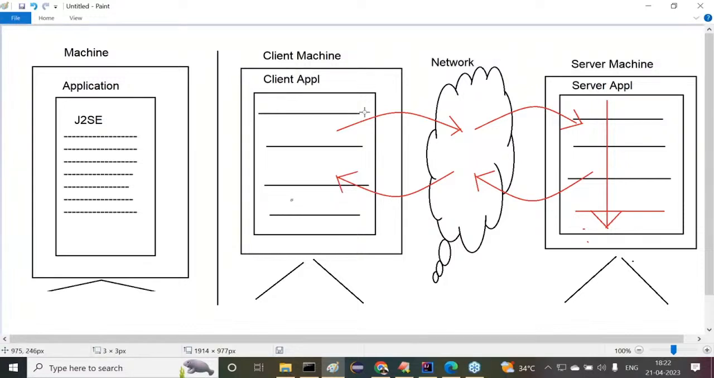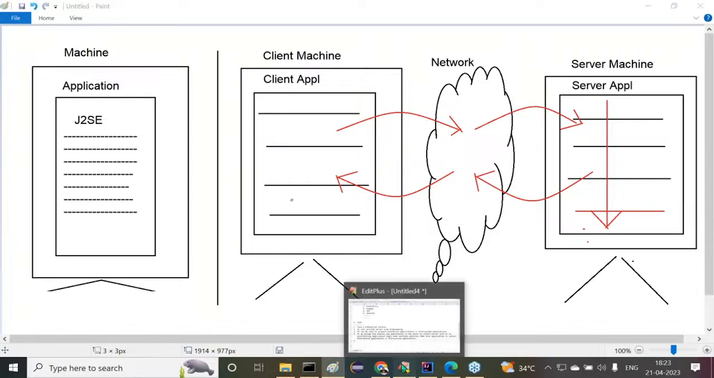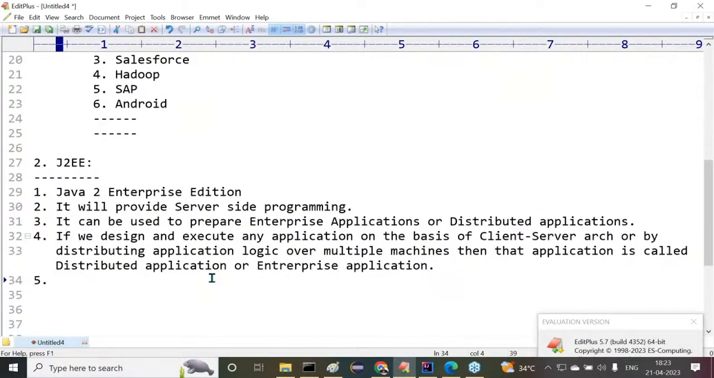Now tell me, is the application designed on the basis of client server architecture or not? Is application logic distributed over multiple machines or not? Come on, guys. So this type of application is called a distributed application or an enterprise application. Clear? Okay, fine. But how many applications are enterprise applications? How many applications are distributed applications? If you want to know that, try to understand it clearly.